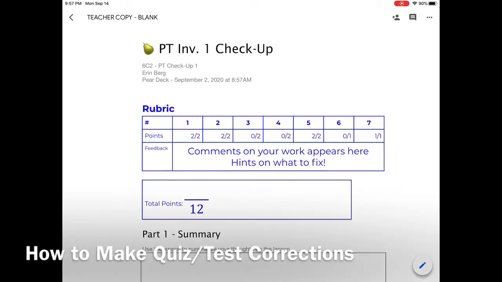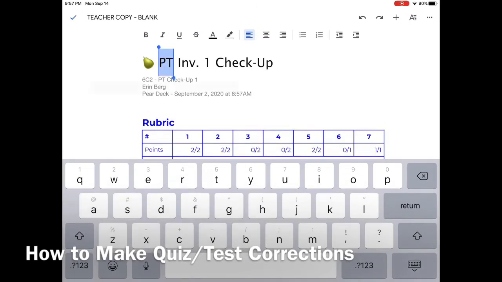Hey everyone, we just took our first quiz and now it will be our first time doing quiz corrections. So the first thing you want to do is go into your Google Drive and search for the document titled PT Investigation 1 Checkup. This is also the title of the assignment in Tyler when you check your grades.